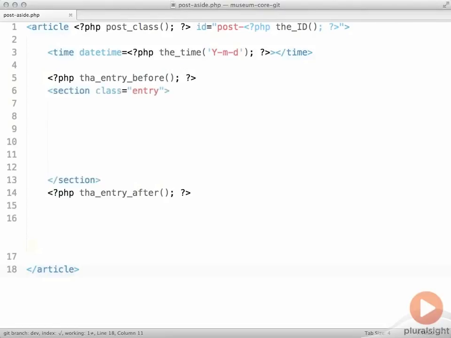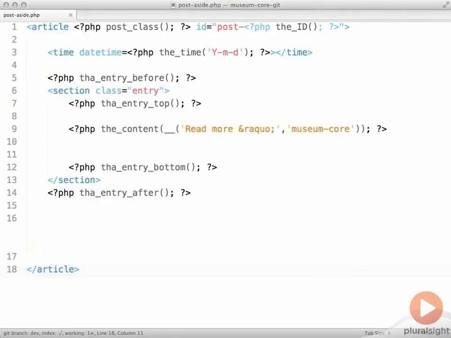This is wrapped in a section that I've added the entry class to. Inside this section, I throw my Theme Hook Alliance entry top and entry bottom hooks, and then use the content to display the post content. Under the content, I'm going to add another get_template_part call to pull in a template part to handle the link pages function. This is a more utility template part, so I'm prefixing it with just part.